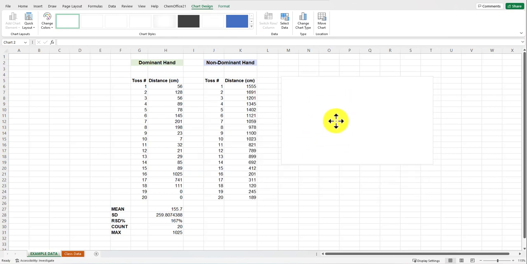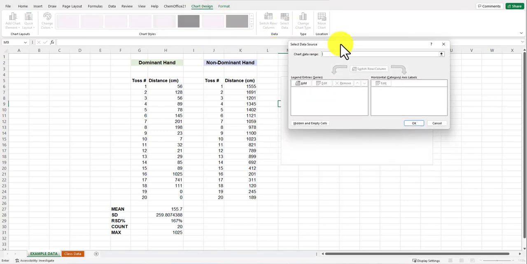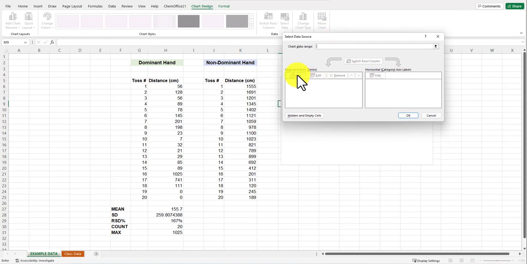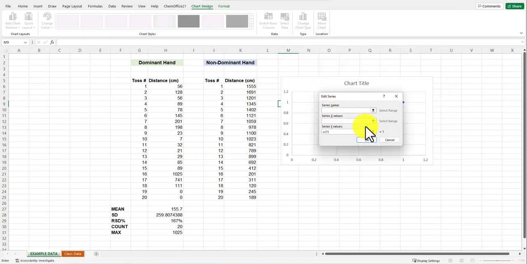So it's going to give us this blank document as long as you don't have anything pre-highlighted when you click that scatter. Now we'll go to the chart design tab. That should automatically open, and then click select data. That's going to prompt me to add a series. I'll click add. I don't need a name for this. I can go to X values.